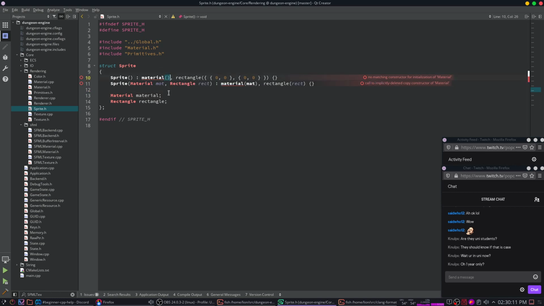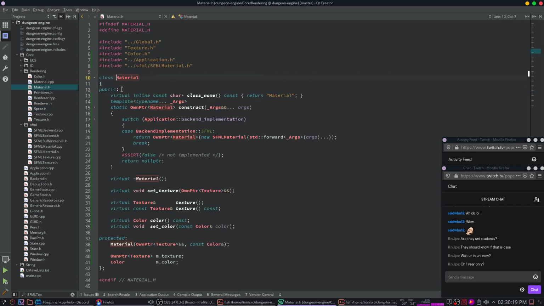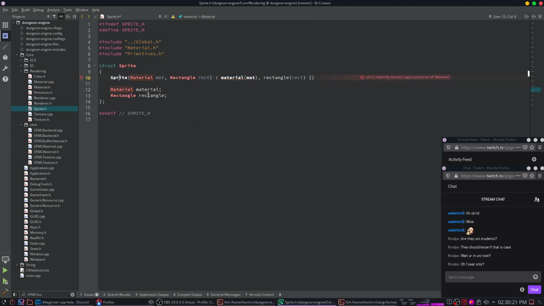Material doesn't have a default constructor. Yeah, we know that. Let's not do this. Does material have to be constructed using an on-pointer now? It has to be. This is gonna get messy if what I'm doing doesn't quite work.